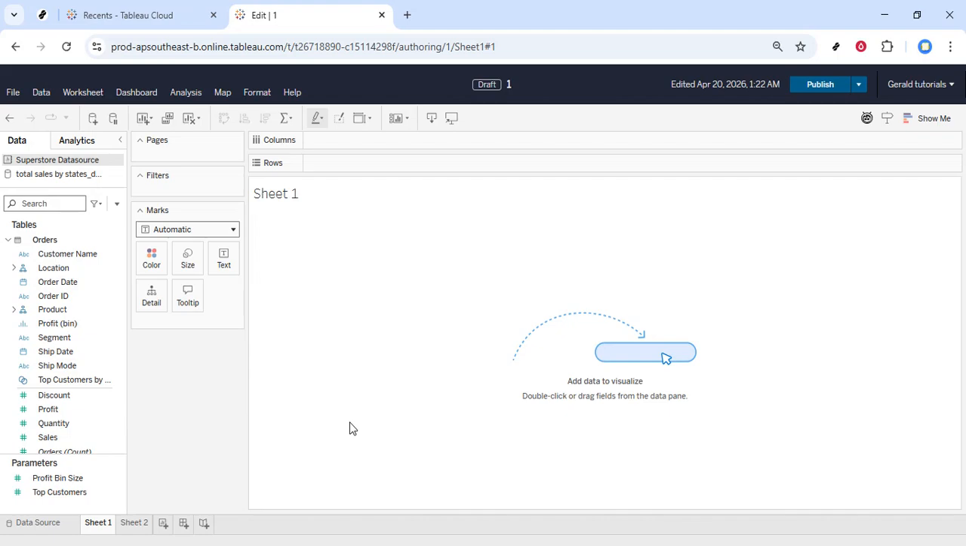Now that your project is open, focus your attention on the left-hand side of the Tableau workspace. You'll see a section labeled Tables. This is where all your data lives. To start building your visualization, select the table that contains the data you want to visualize.